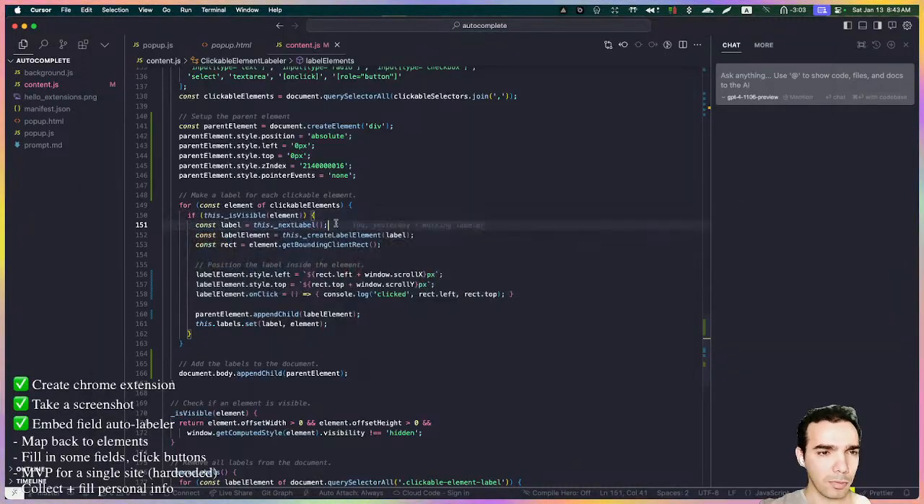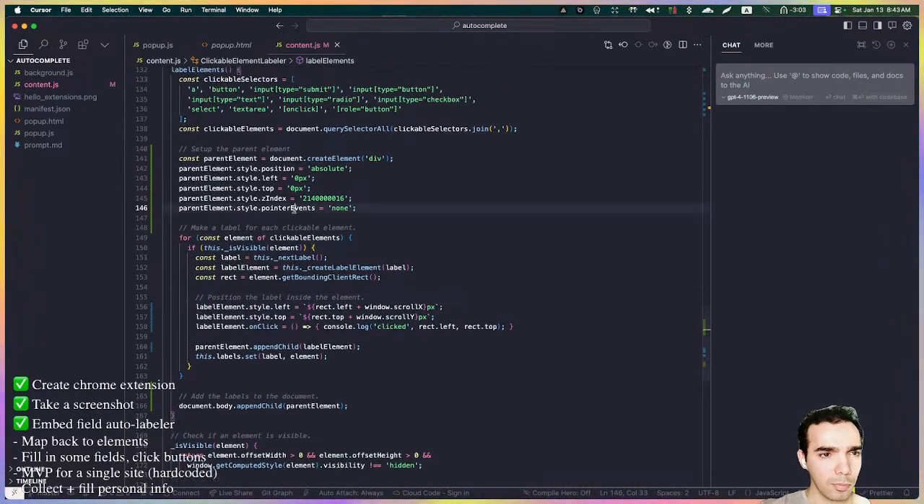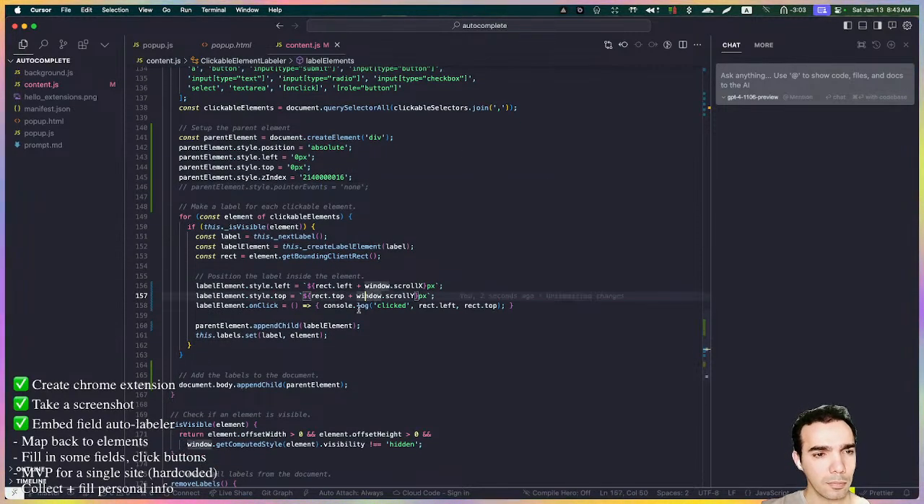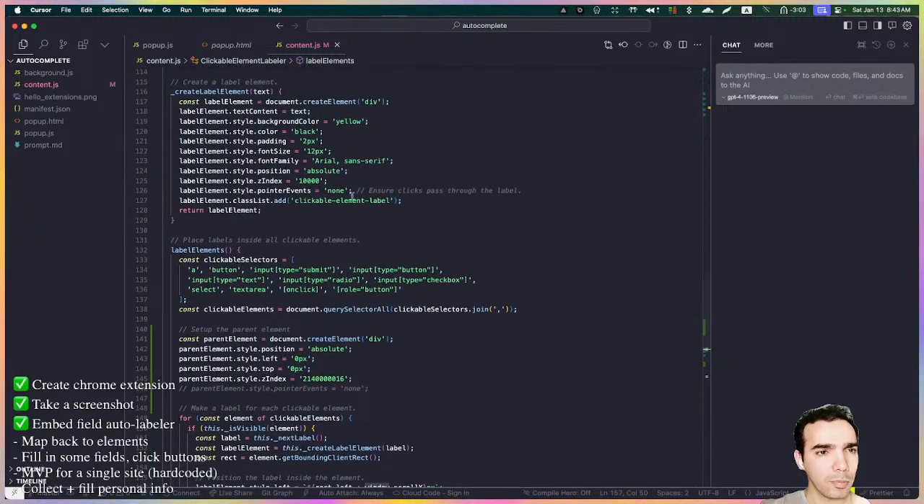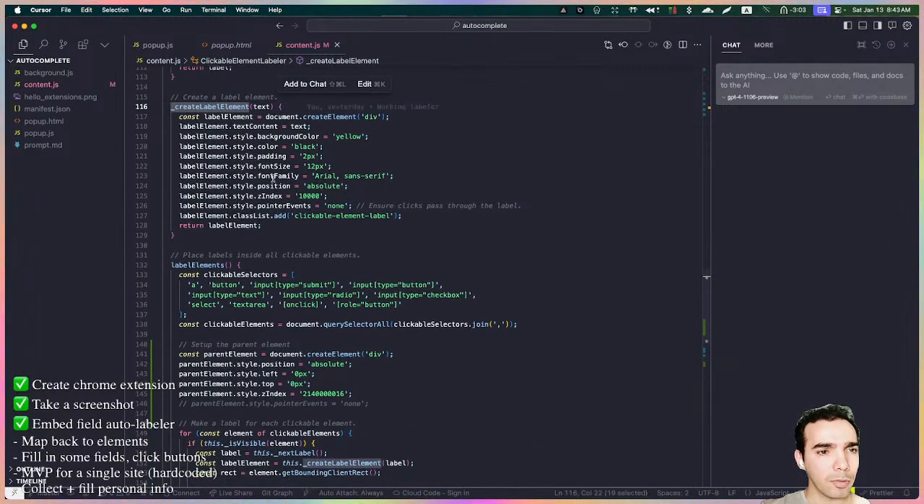Yeah, I think you can't click through it because you've got pointer events as none. And you probably had it for create label element as well.